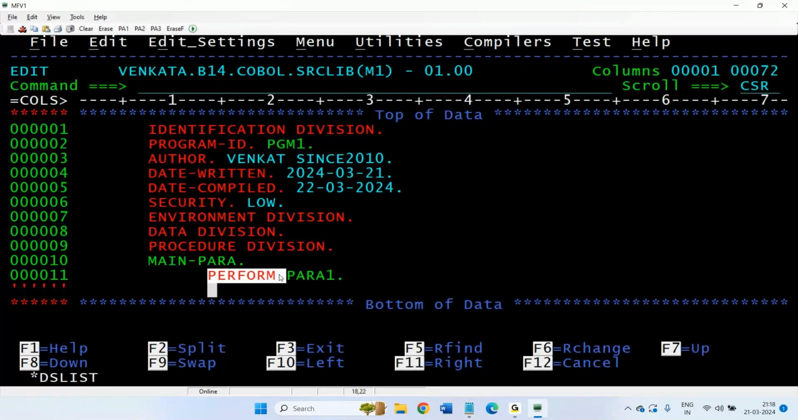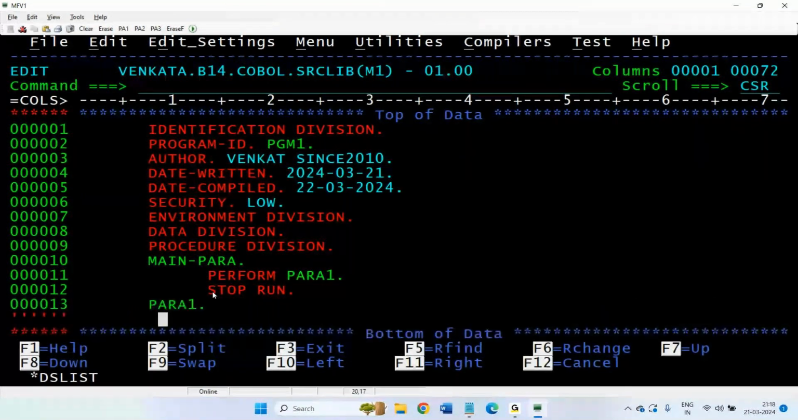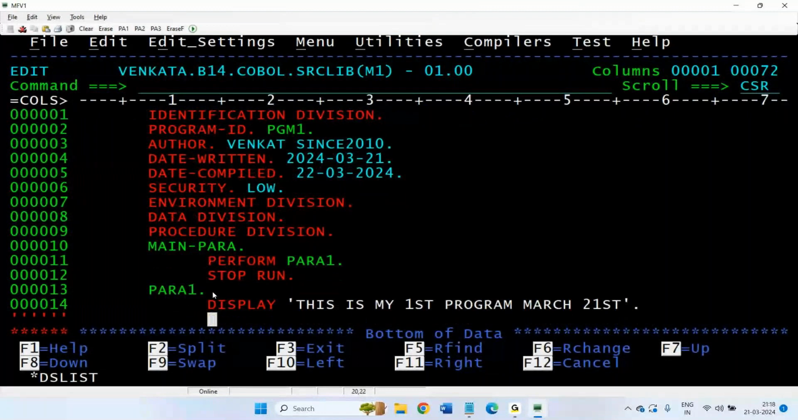So perform para 1. What happens, team, when I say perform para 1? Control will go to para 1. Whatever you write there, it will execute and it will come back to the same place. So I write a stop run. Then in para 1, this is how you define para 1. Display 'this is my first program, March 21st' with a dot.